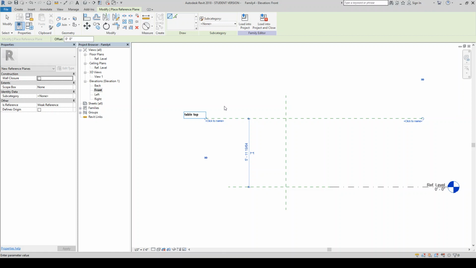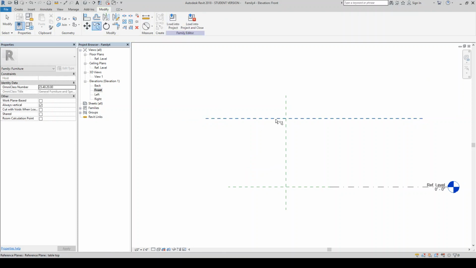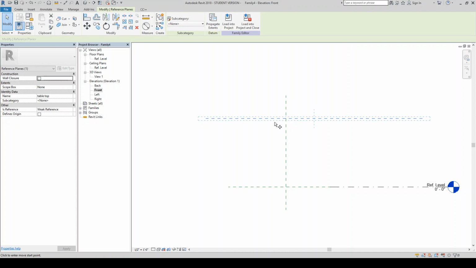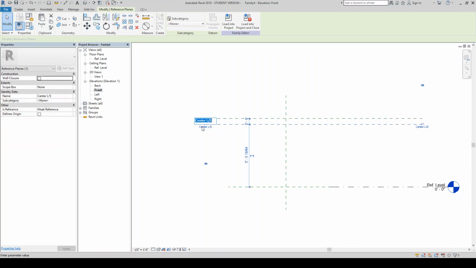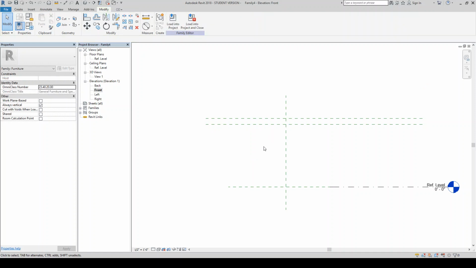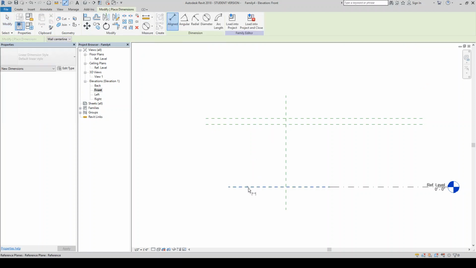And then copy that down. And I'll rename this table bottom. Alright, so I got two reference planes now, and what I'll do is I'll dimension from the base to the tabletop, and that's going to be my table height.